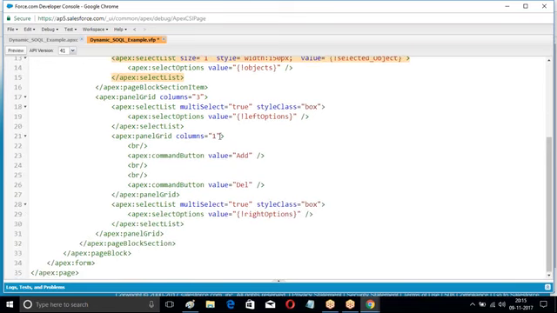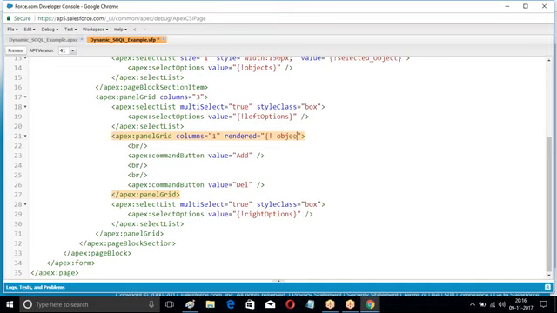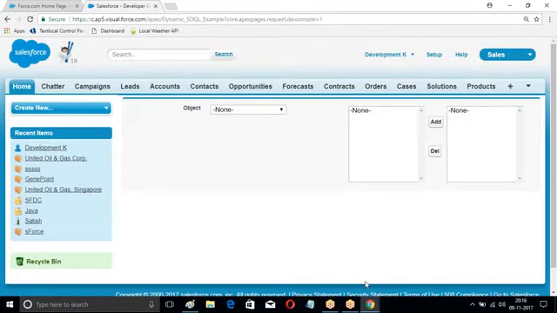Now here what am I giving? Panel grid. Render this. Only one. Selected object not equal to none. Select object not equal to none. Okay.